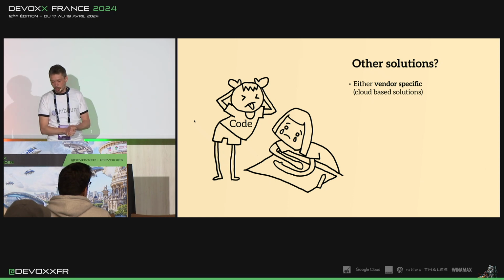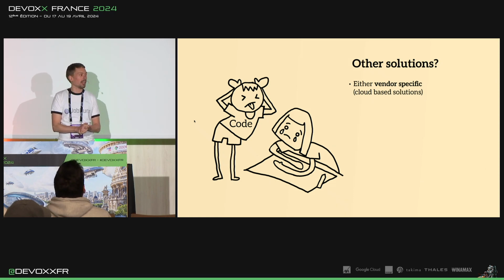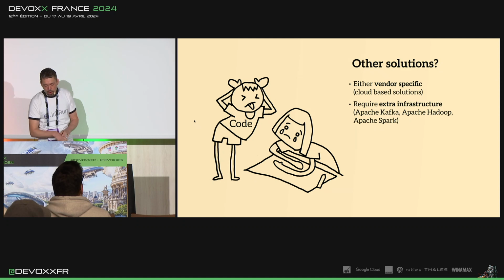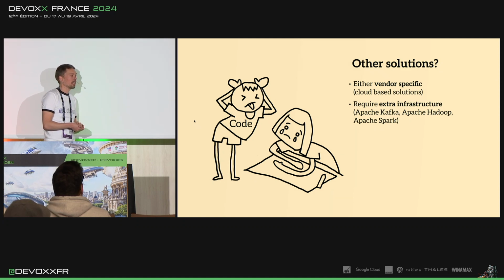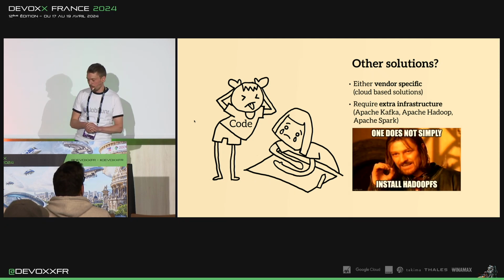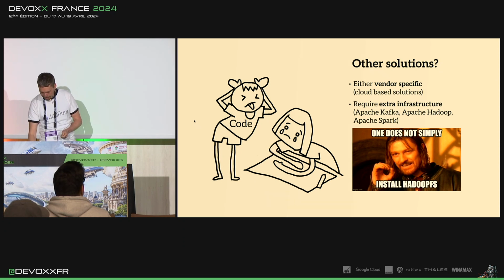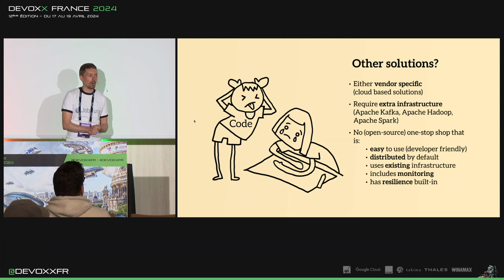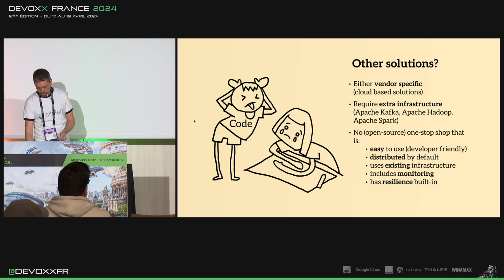So we started looking out for other solutions, and they're either vendor specific, so all cloud-based solutions. They often require extra infrastructure, like Apache Kafka, Apache Hadoop, Apache Spark. One does not always simply install Hadoop FS, especially back then. And back then, there was no open source one-stop shop that is easy to use, so really developer friendly, that's distributed by default, that uses your existing infrastructure, that has monitoring built in, and also resilience.